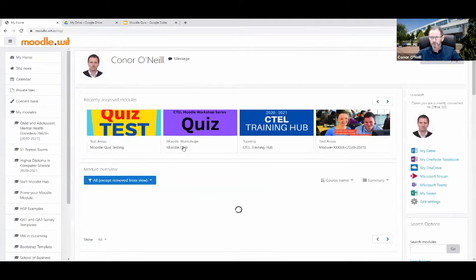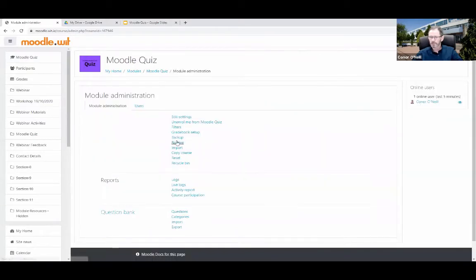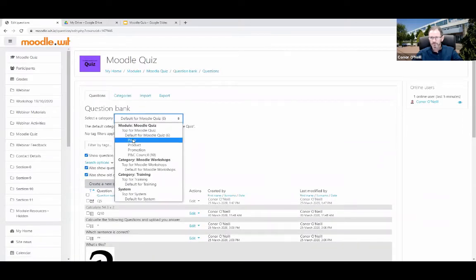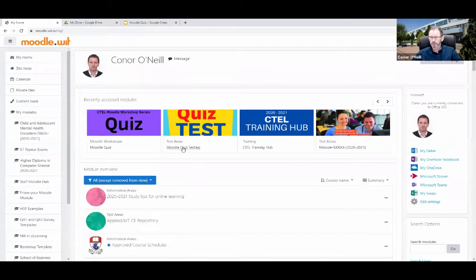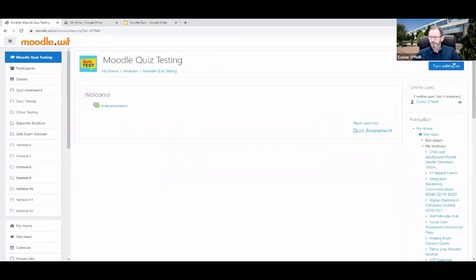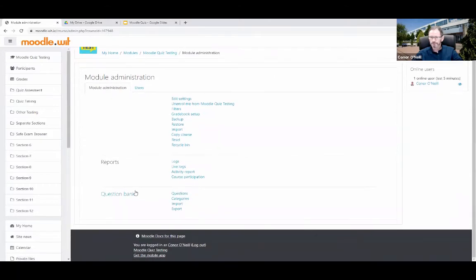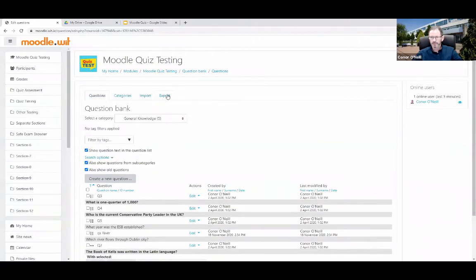And I'm going to have a look inside this Moodle quiz. So this is a separate area inside Moodle. I'm going to have a look at the question bank, and at the categories. So I have my price, product, promotion, but I don't have a general knowledge. So what I'm going to do is import the general knowledge questions from here. So if I go to my question bank, go to the categories, go to general knowledge and export.